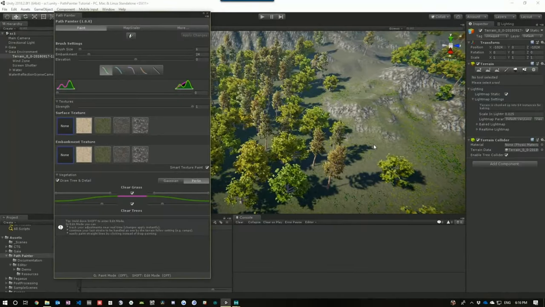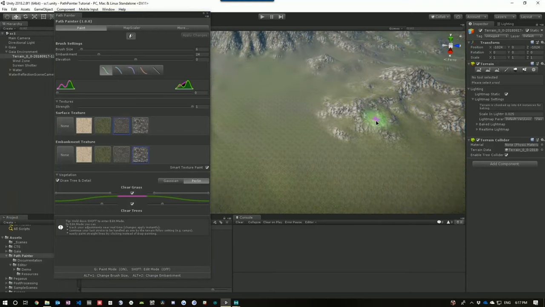So let's paint a path and explore what the different settings do. So the first thing I'm going to do is select paint mode, and then I'm going to choose the textures that I want to paint. So in this case, I might paint a rocky gravel texture surrounded by a rocky embankment. And as I move over the terrain, you can see the paint tool. So I'm going to hit the left mouse button and drag, and you can see we're actually painting in a little path.